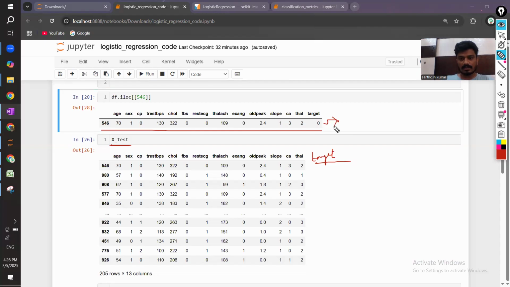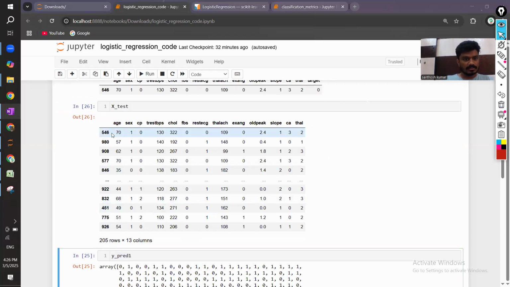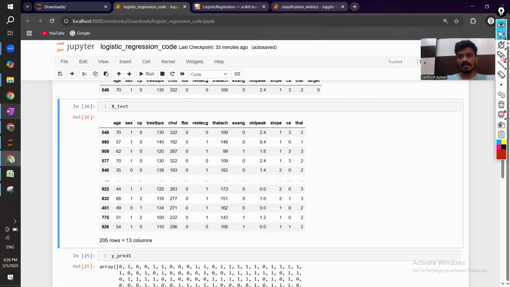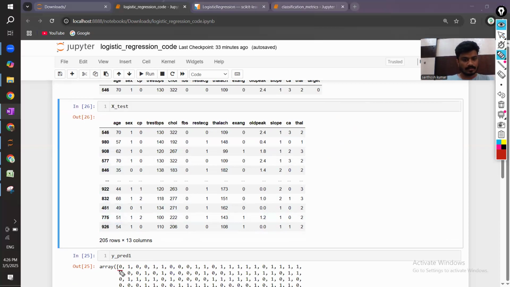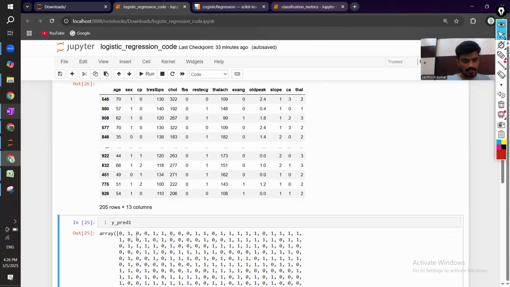That means this person did not have a heart attack. But what the model is saying, we will get it from the predict. For the predict, if you see for the first row, the value is 0. So that means the model is also saying yes, he did not get a heart attack.